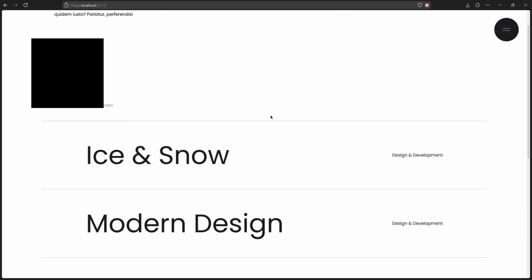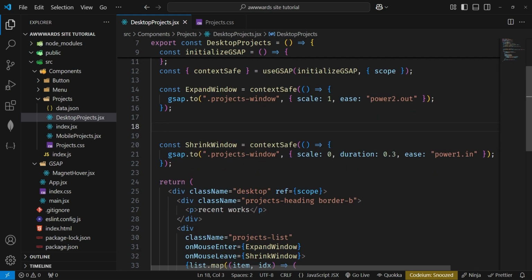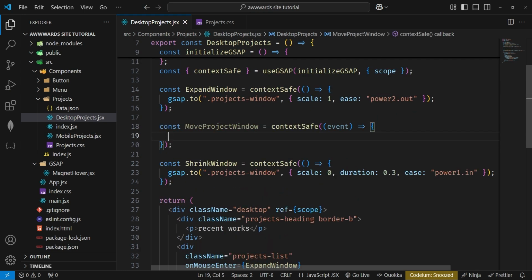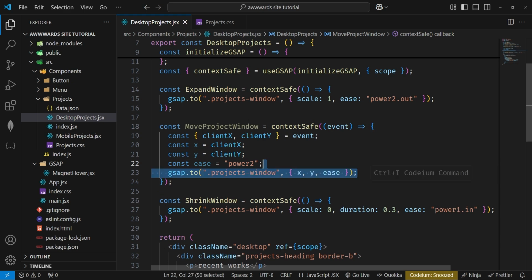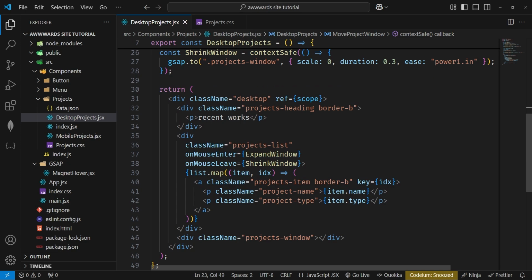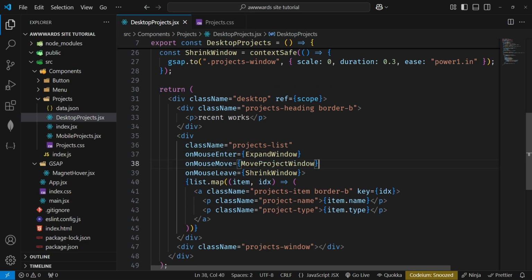Now let's make it follow our cursor. Create a move project window function. Fetch client X and client Y from the event object and use a toTween to move our project window to those coordinates. Let's set this function as the mouse move handler and see how it looks.